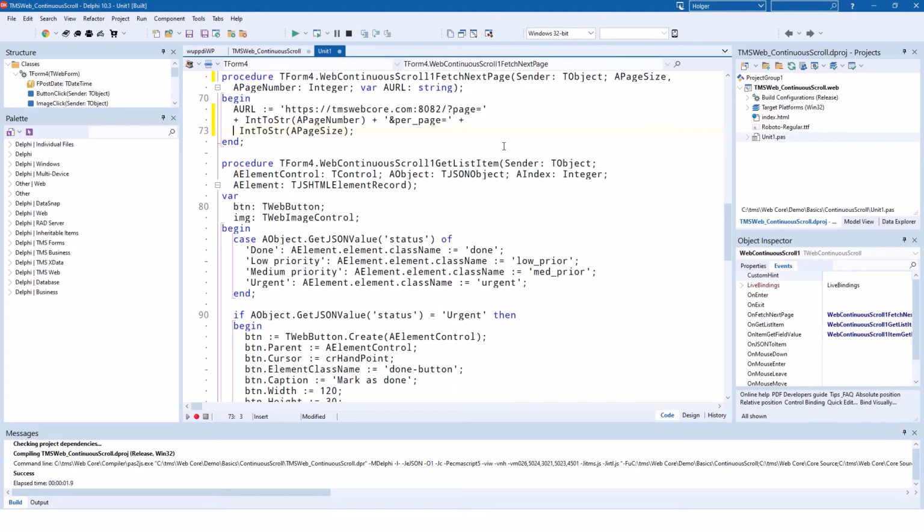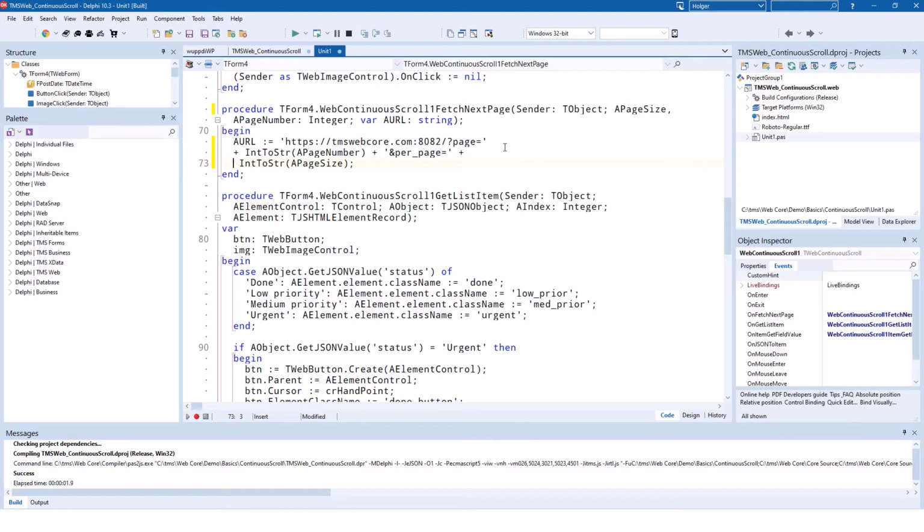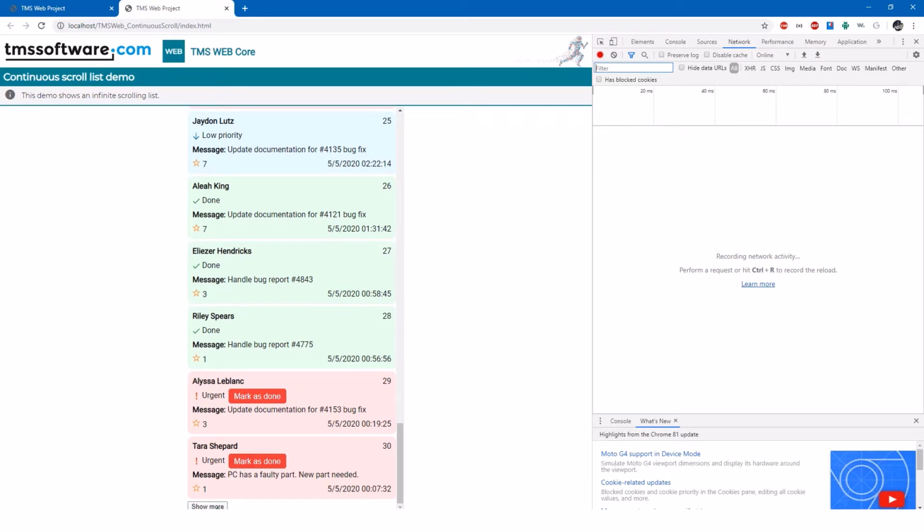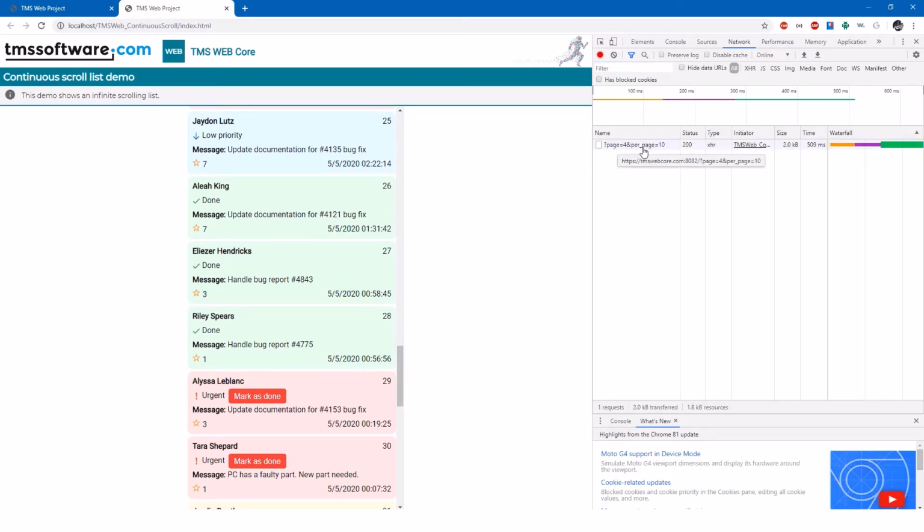Looking at the implementation, what happens if the next page is being fetched, you can see that everything is being fetched from a server from TMS software. How can you see this happen when you run the application? You simply start the developer console. In Chrome, it's F12, switch to the network tab, and then you scroll, and we're still on the manual. So I click here, and here we see the request.